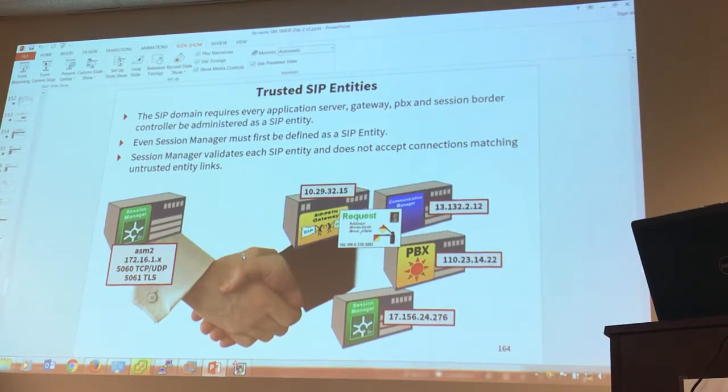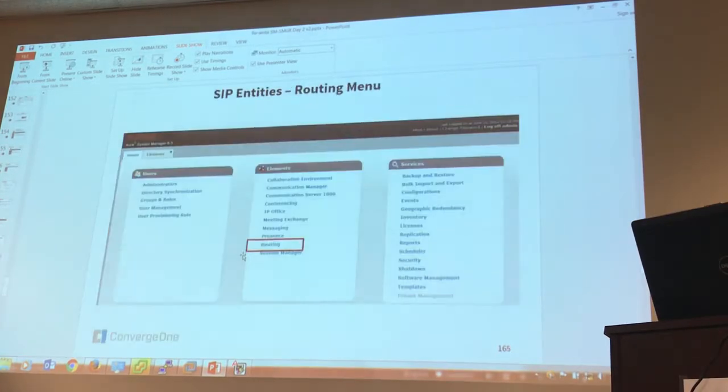And later I understood that the reason is that you're defining a SIP entity actually for the security module, the SM100. Remember that drawing that I did yesterday where there was the security module, the SM100, and then the SM application? For the SM application to trust communications coming from the SM100, you need to define a SIP entity for the SM100. So yes, even for Session Manager itself, you need to define a SIP entity.